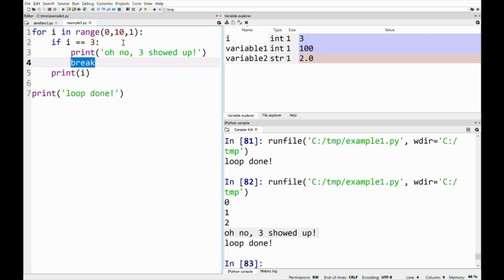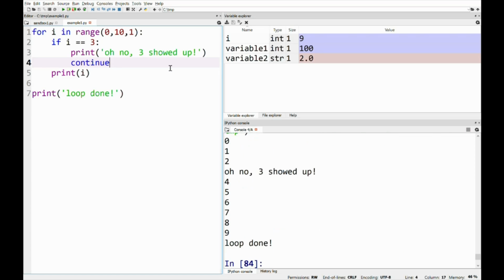If for some reason we want to continue running and we just don't want to run for this particular example, we can use continue instead of break. So you'll see we have 0, 1, 2, and then 3 showed up, so we're not printing 3. We're just going to go back to the top of the loop, and then we're going to keep working. So that's the continue statement.